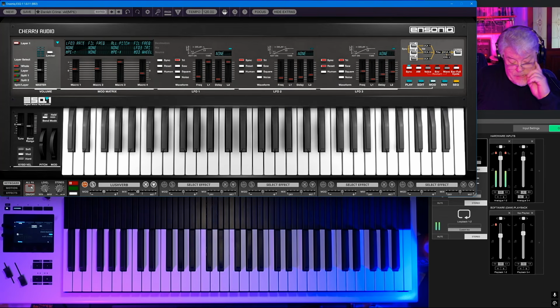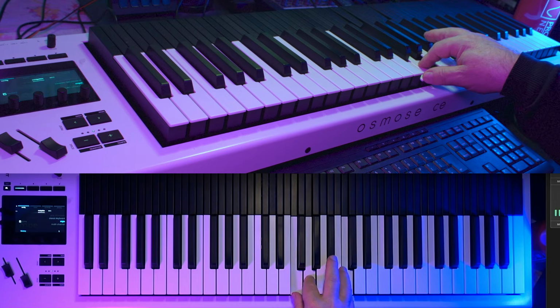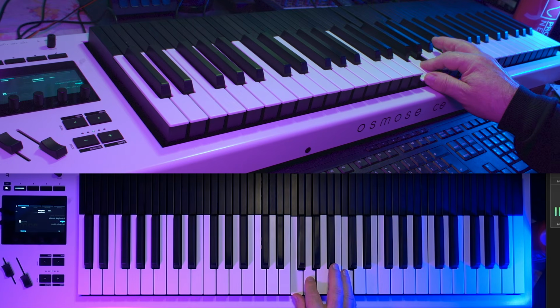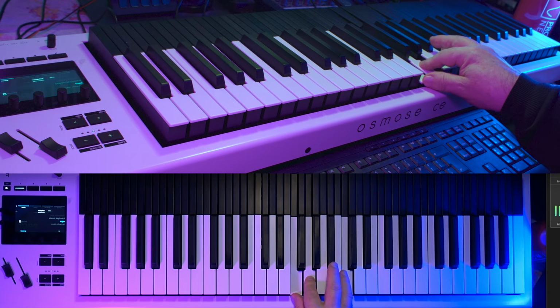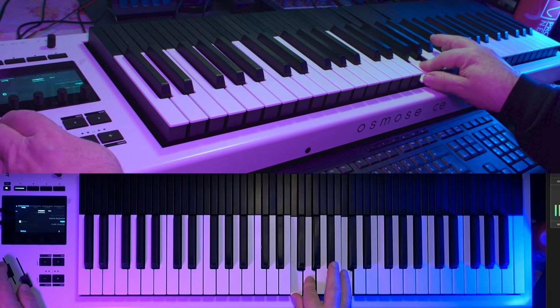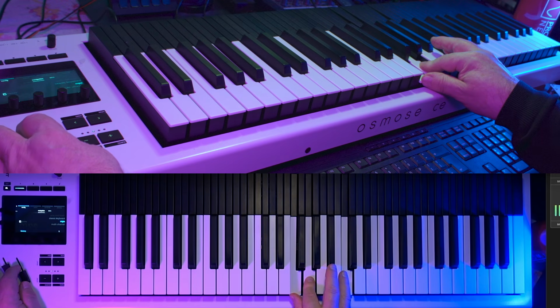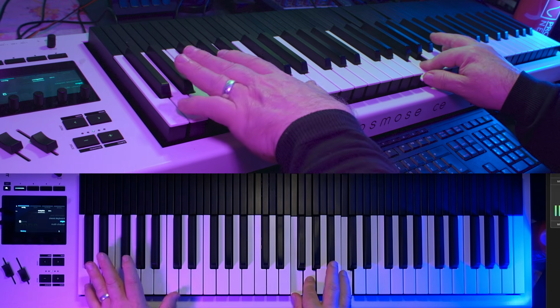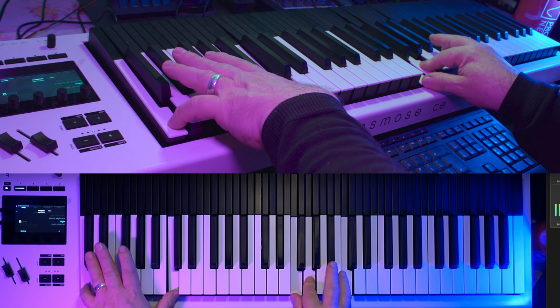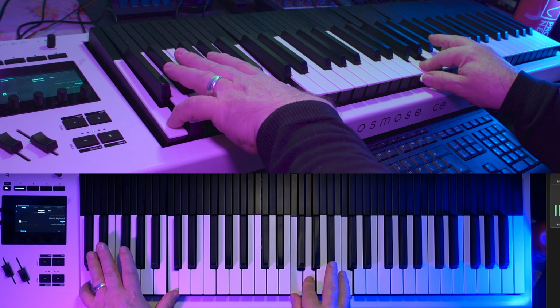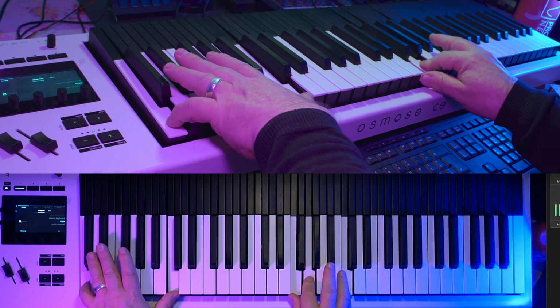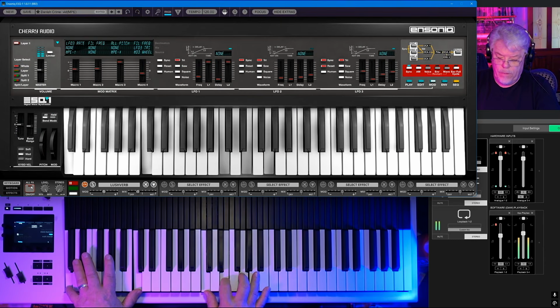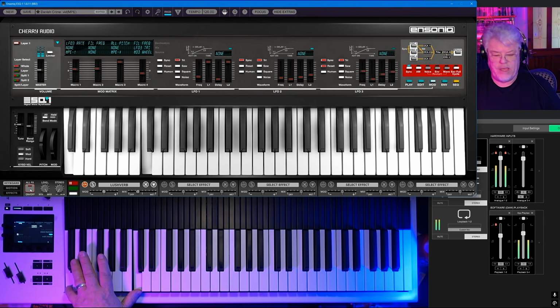So the final part of this is, by bringing all these things together, you end up with a performance piece that allows you to do things like this. Then adding in the effects.